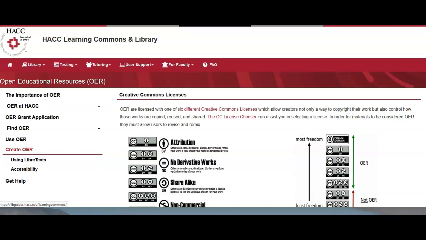When current OER do not meet your needs, you can also create your own OER. For HAC's Create Level grant, a significant portion of the OER will be your original content. You may include existing OER materials, so long as your original content makes up 20% or more of the text.